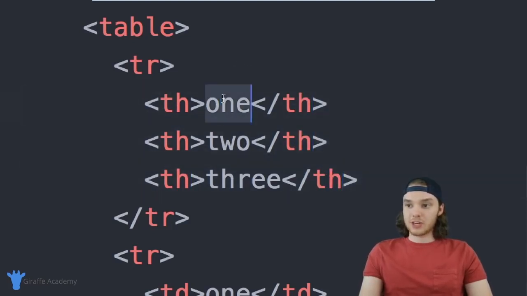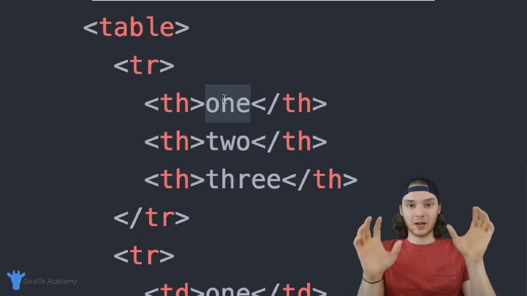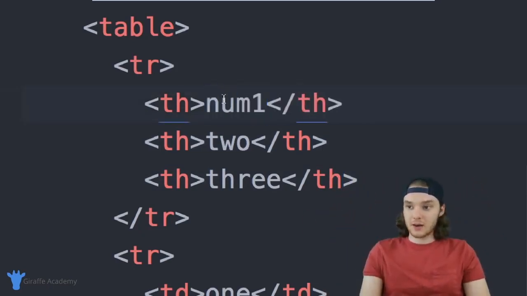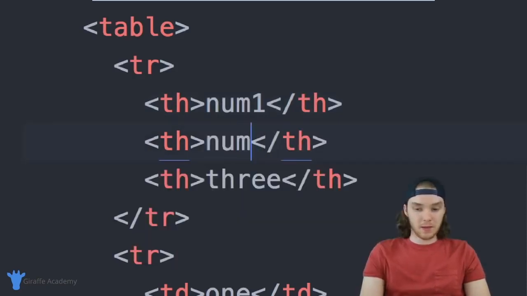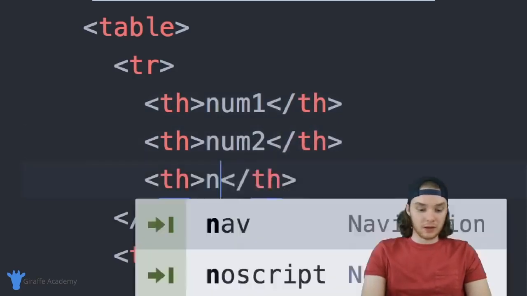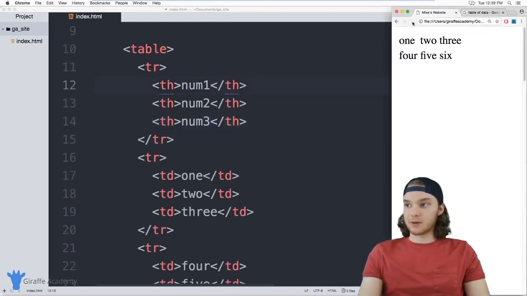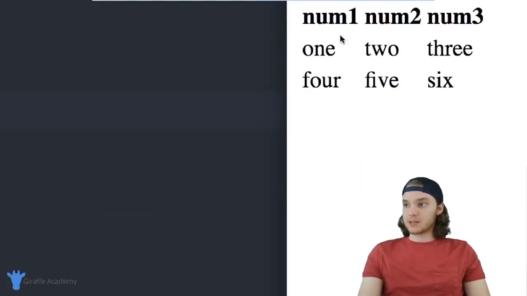And so now I'm going to change these. These are going to be the titles of each column for our table. So I could say num1, num2, and num3. So they have to list out 3 numbers. And you'll see here that these are now specified in bold. So these would be the different column titles, and then here we have the information for each column.